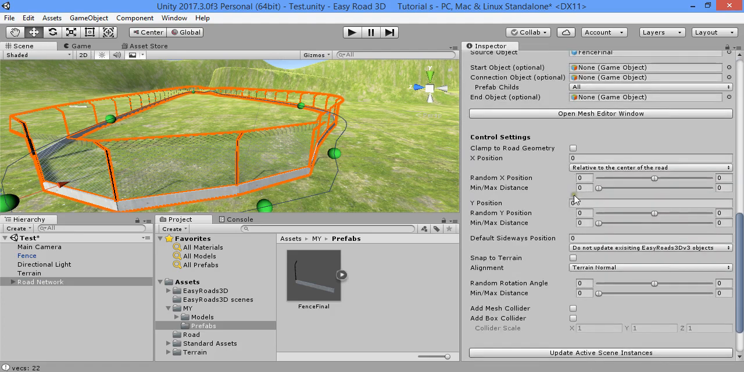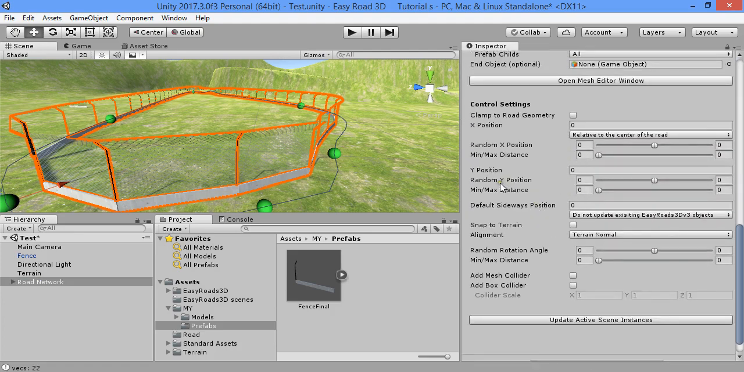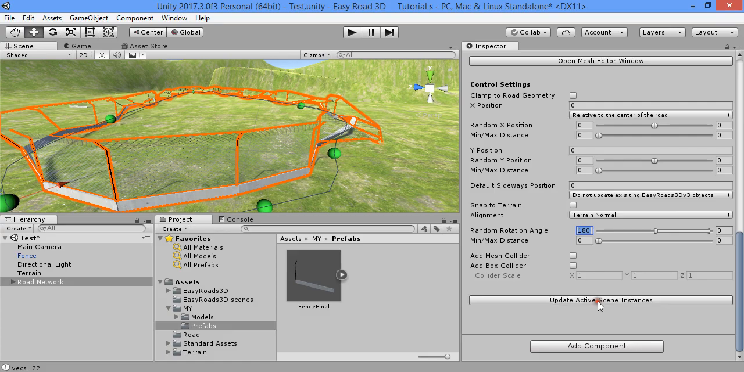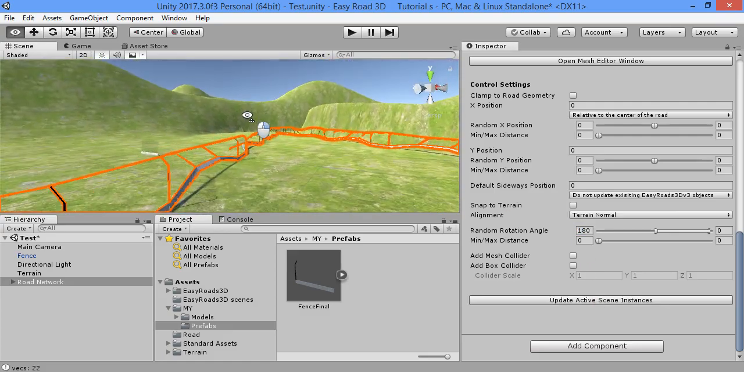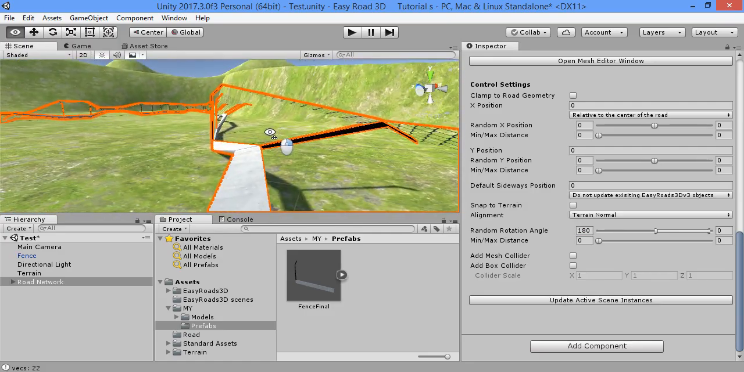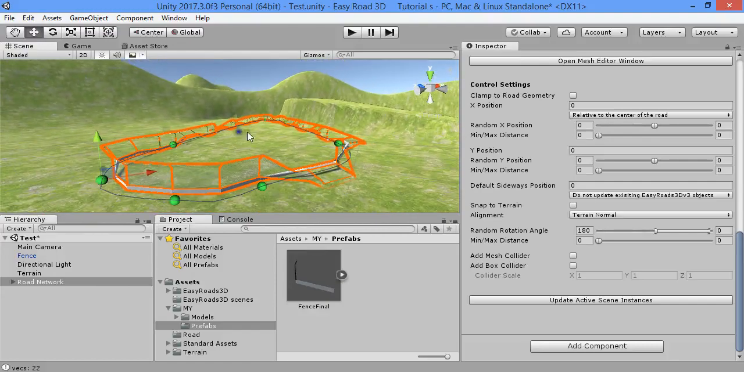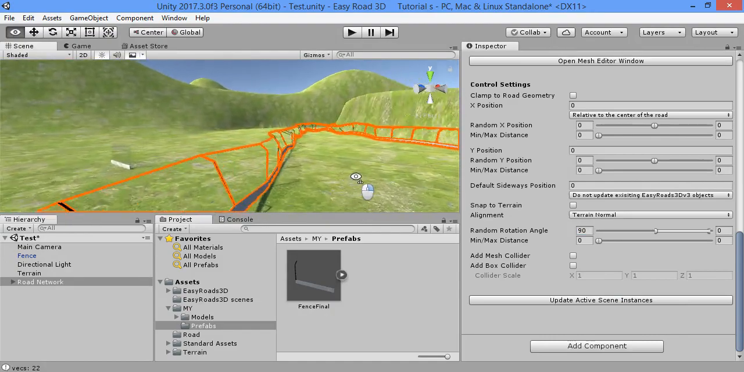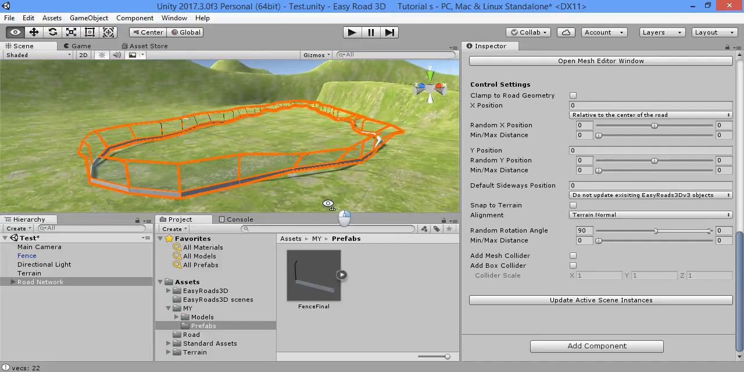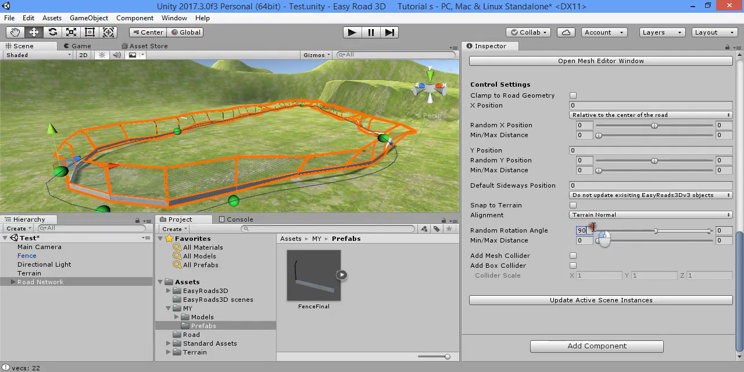So select it and rotation, random rotation angle. No. This is useful to create damage effects. I don't need this one. This is useful to create a damaged fence. I don't like to generate damage.